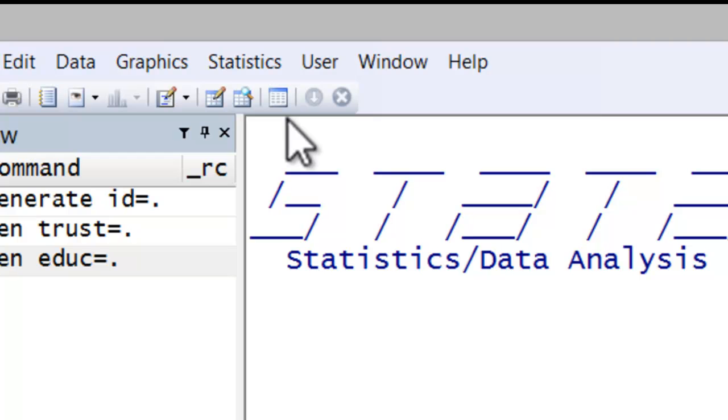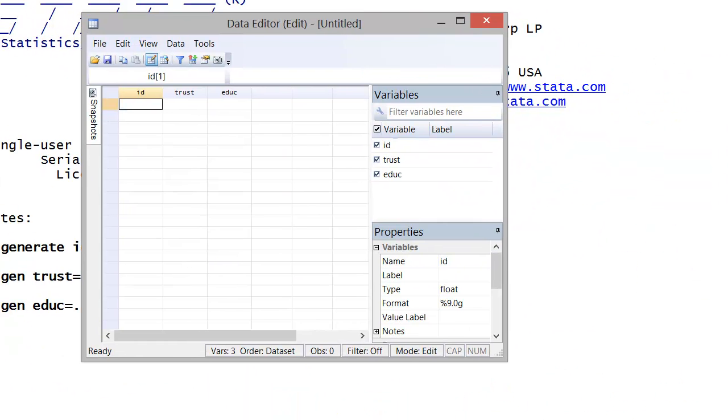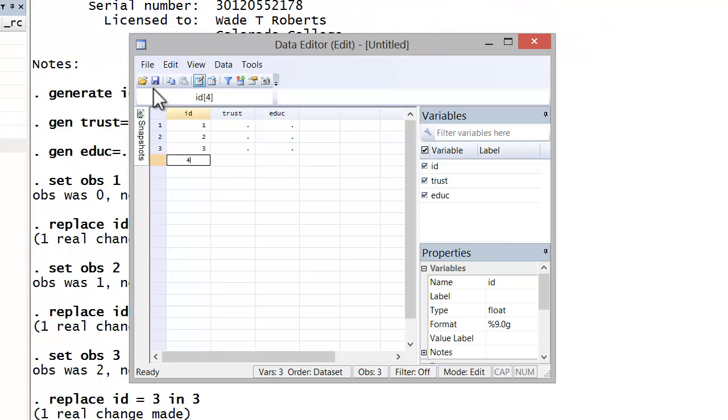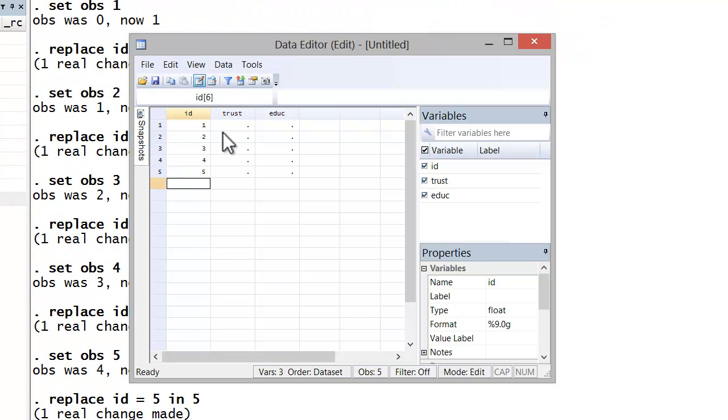Now you want to click on the data editor icon located up here. This opens a window where you can insert values directly. So let's say I have 5 respondents. And I'm just simply typing them in and hitting return.